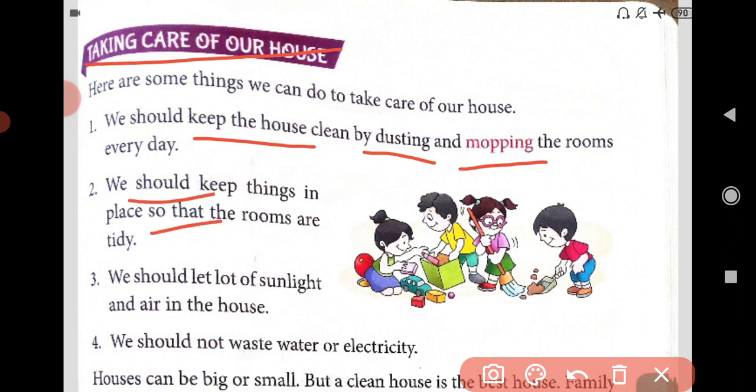Yes or no? We should let a lot of sunlight and air into the house, and for the sunlight and air to come in, we should open our windows and galleries. Yes or no? The windows of the galleries, or doors, so that the sunlight will come inside and fresh air will come inside.